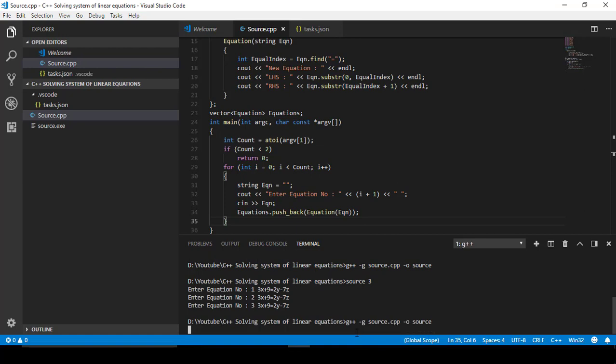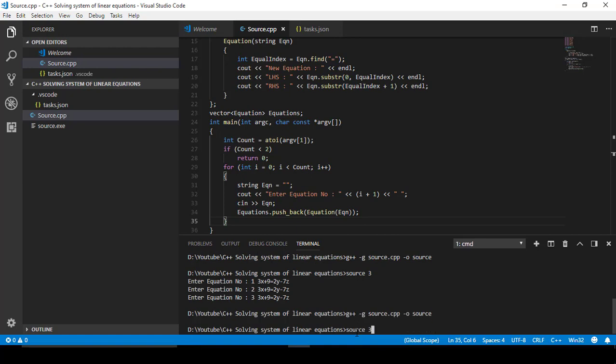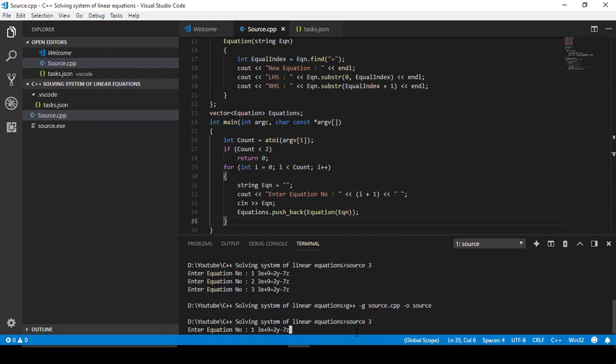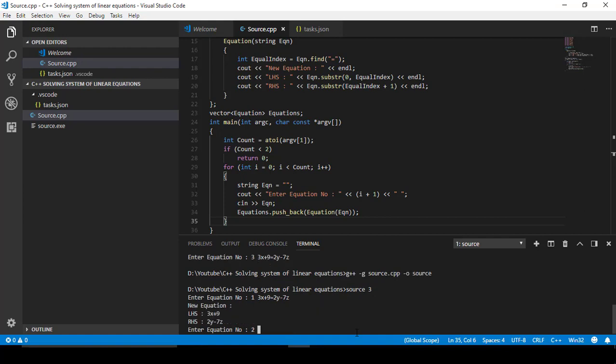Let's try this. I'm gonna rebuild. Okay, the build is successful, and then source 3, and then press enter. Now here it is, the output we were expecting: new equation and the left hand side and the right hand side. Now after we divided the equation into left hand side and right hand side, we now need to divide each side into terms. So to do this, we need to declare a new class, which is the equation side class, whose role is dividing the side into terms.